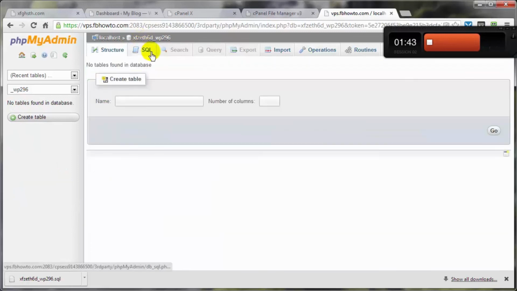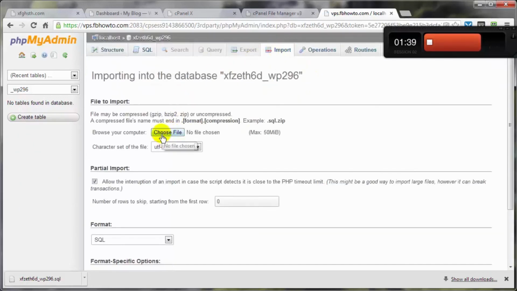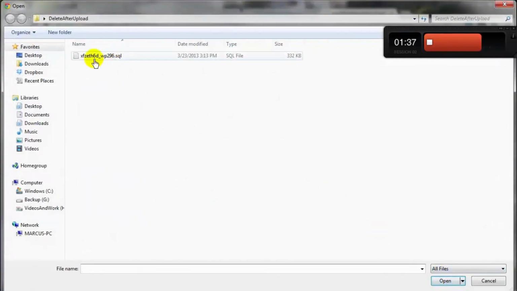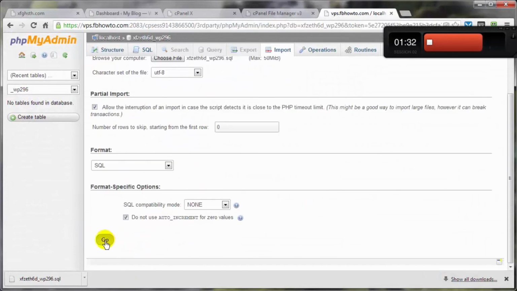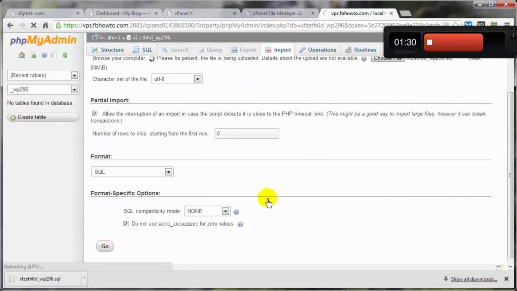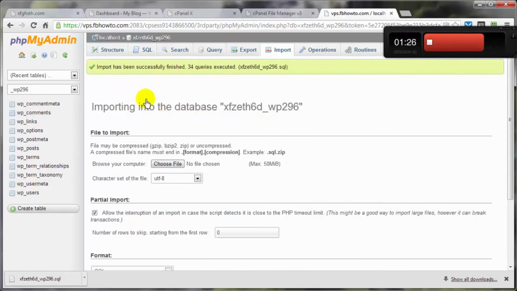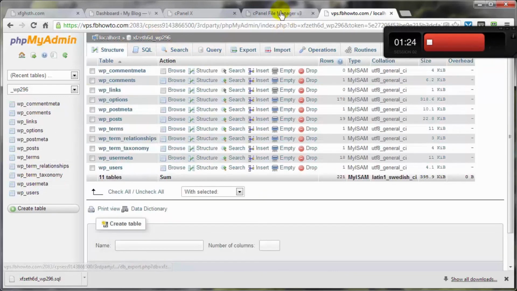Now we want to upload and install our clean database. Import, select the one we just downloaded earlier. That's this guy right here. Come on down here and click on Go. Give it a second. Again, it's time based on how big your database is. And there we are. Okay, database fixed.